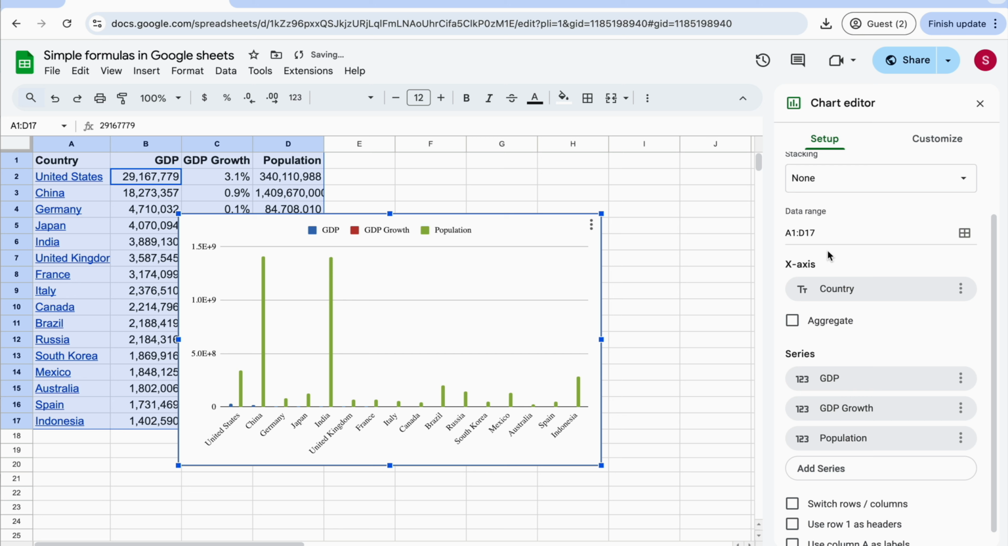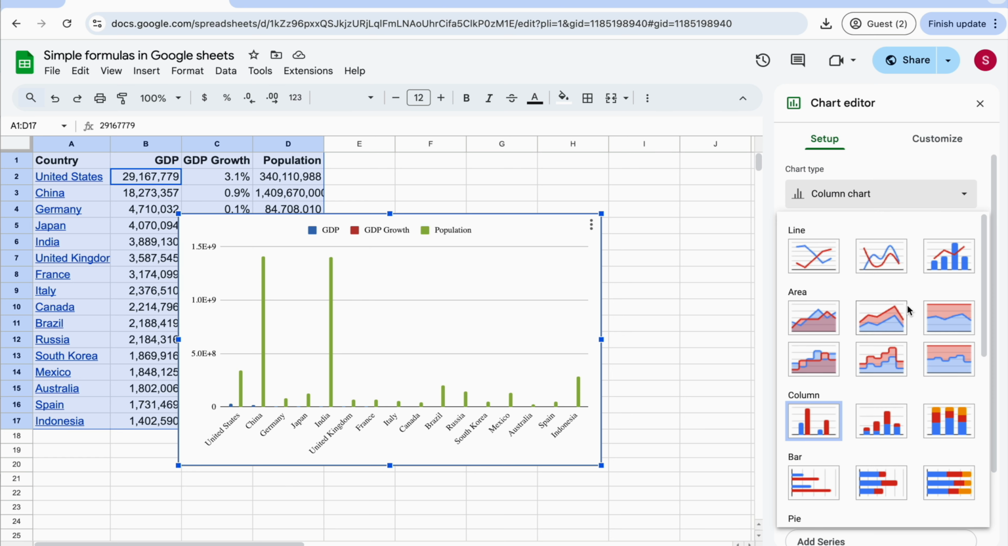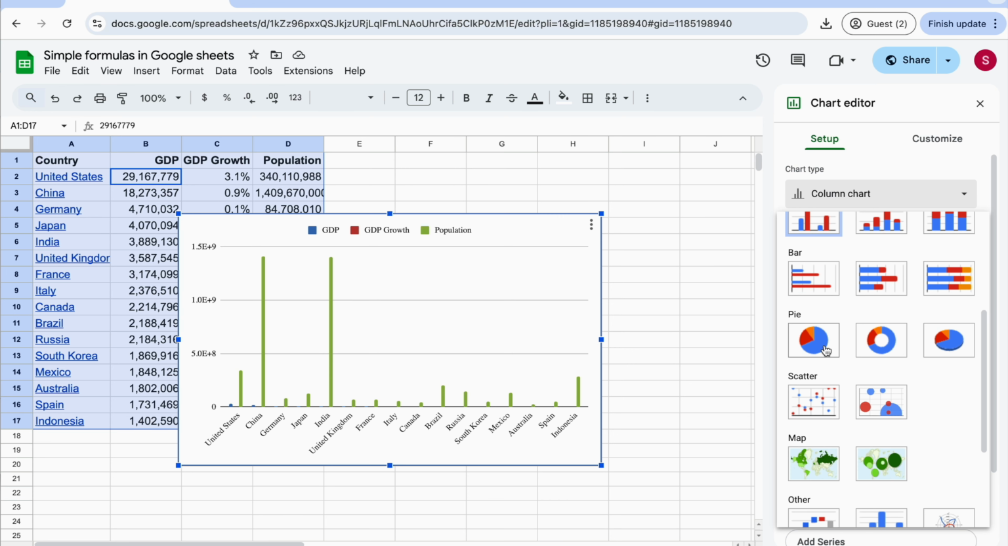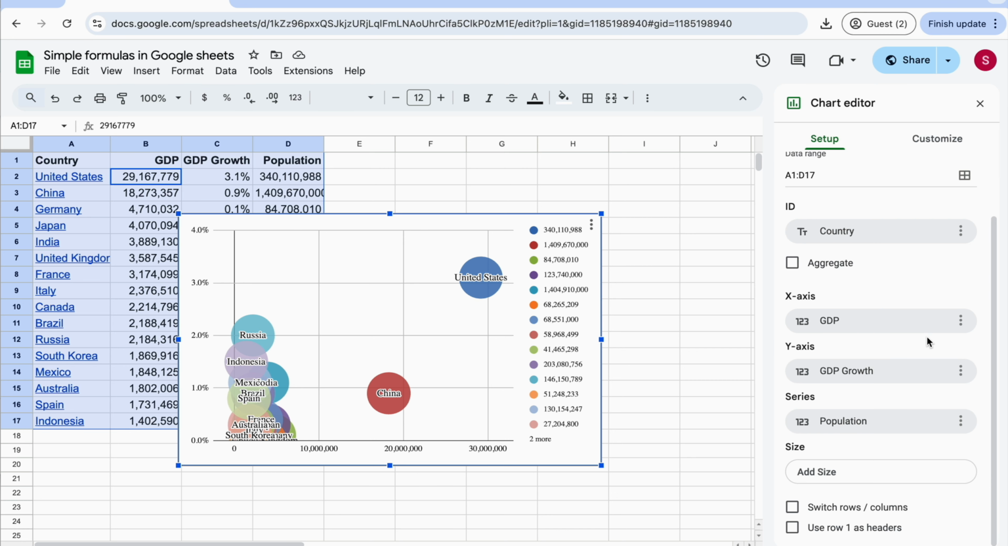All right, so by default, if I come here to the chart editor, I see that the editor has inserted a column chart. So I'm going to come here to chart type, click on it, scroll down, and come here to scatter. You see there is the option for bubble graph. All right, so now I have the bubble graph, but it's all over the place. We need to do some editing.